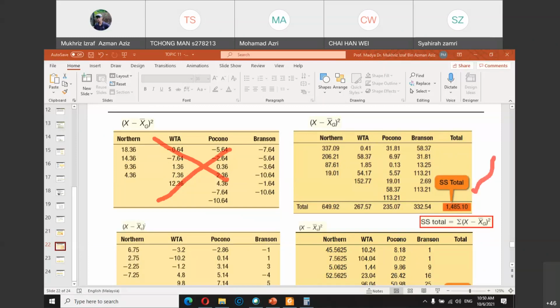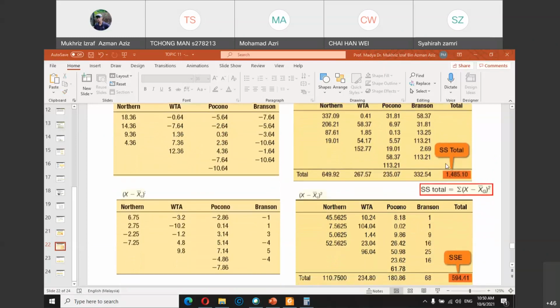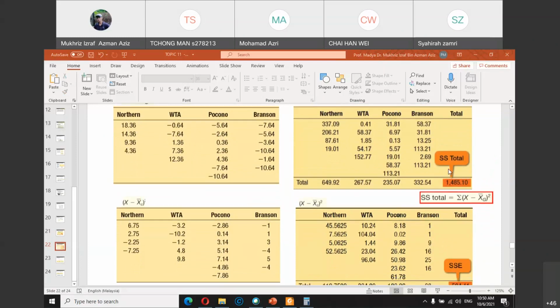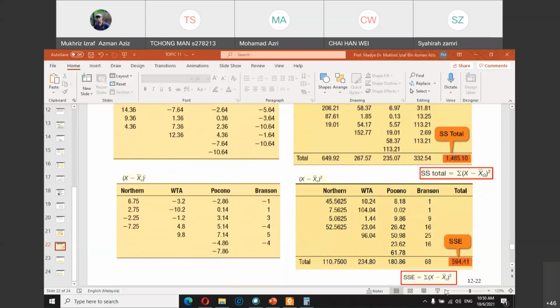So now you know what SS total is. You can perform this in your scientific calculator also. You can just do it in one shot, and it depends on how you use your calculator. So SS total is clear. The second part is SS error, sum square error.